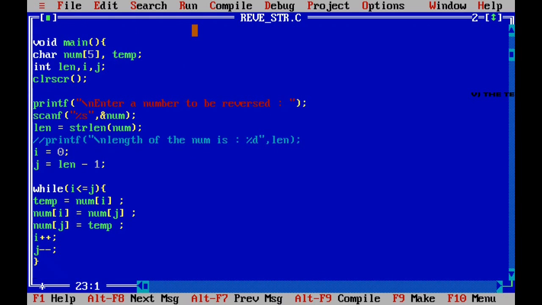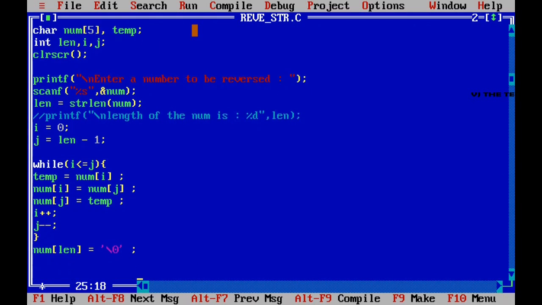Then in that last position we should have a null terminator. So num, we know the last position, that is len minus 1. So after len minus 1 we should have a null terminator, so I'm using len, omitting the minus 1 here, that is the null terminator. Okay, this code is done.